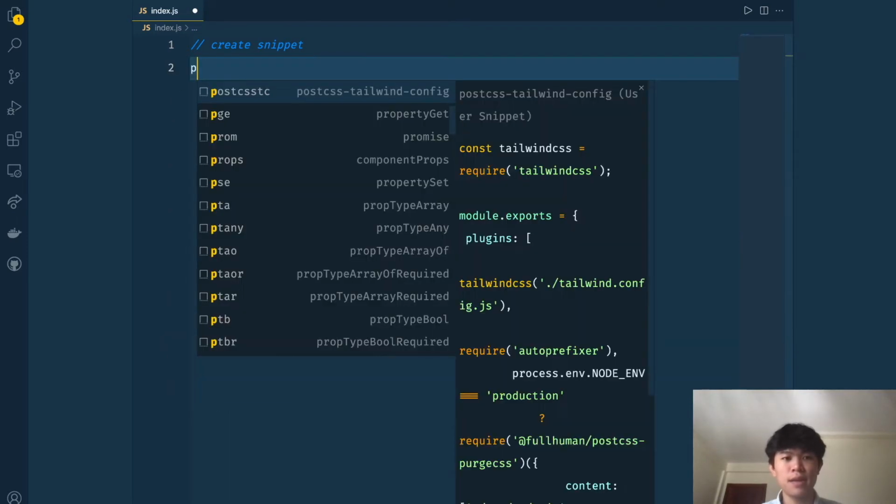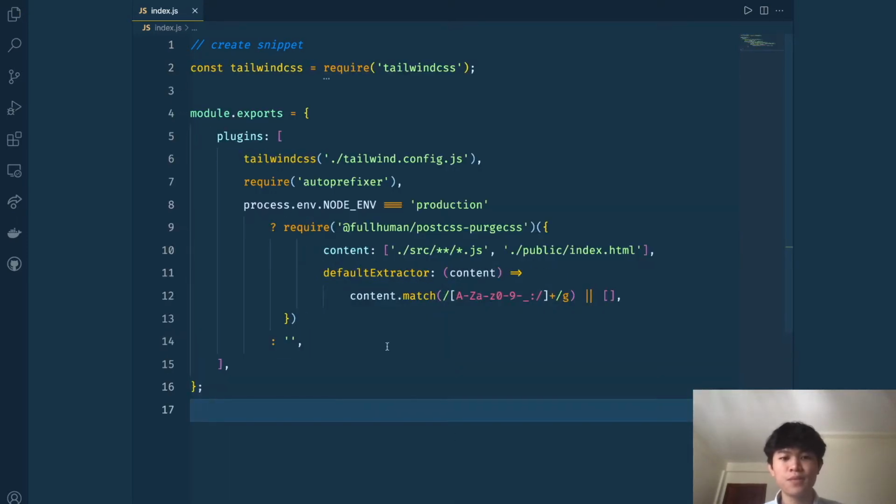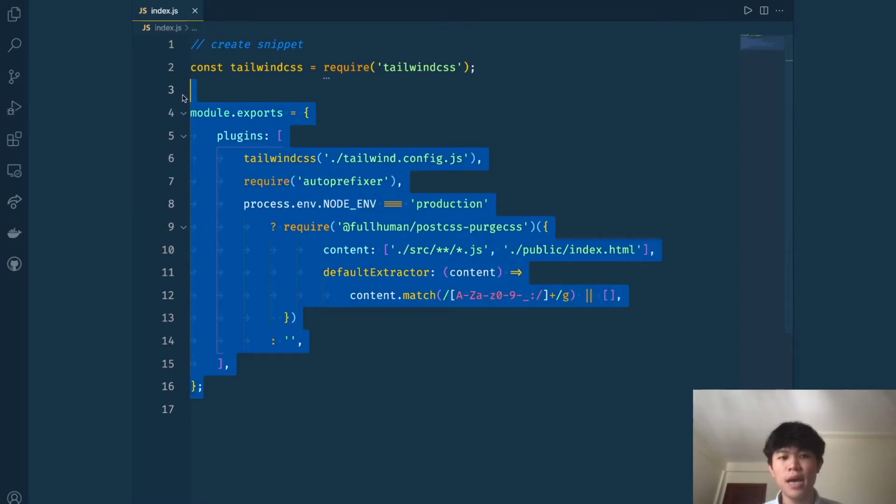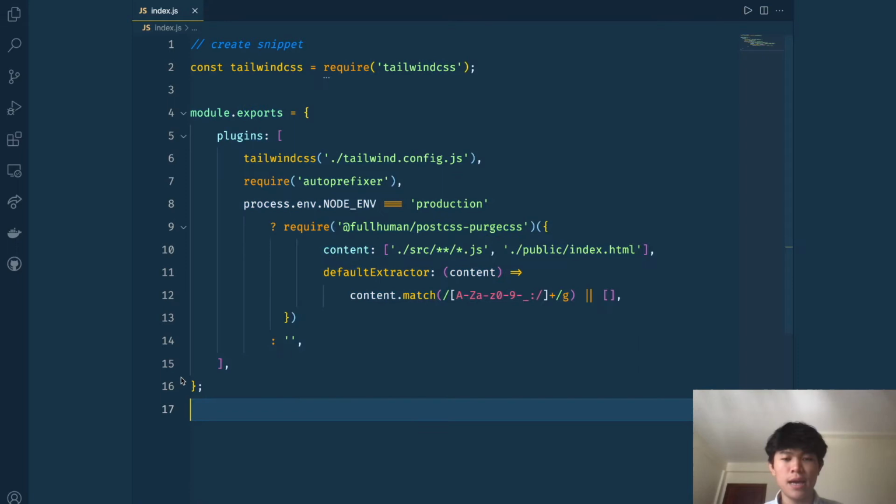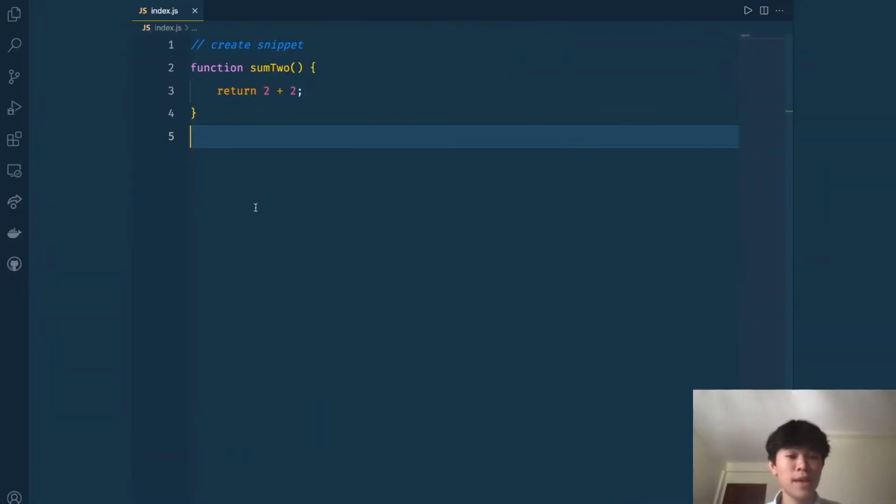Some of the snippets that I've been using recently include this one, which allows me to work with Tailwind. These are some of the examples that I've created. In this video, I'm going to show you how you can create your own snippet as well. To make it simple, I'm going to create a snippet from this really simple function.